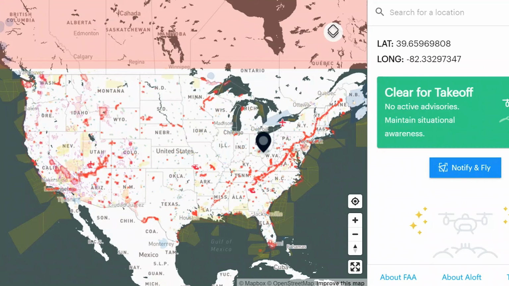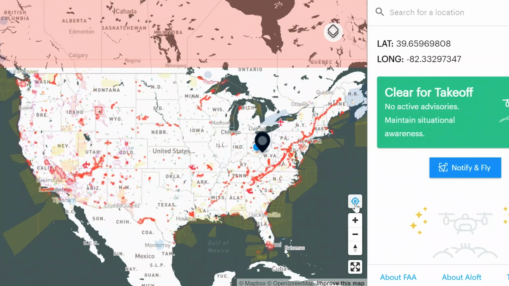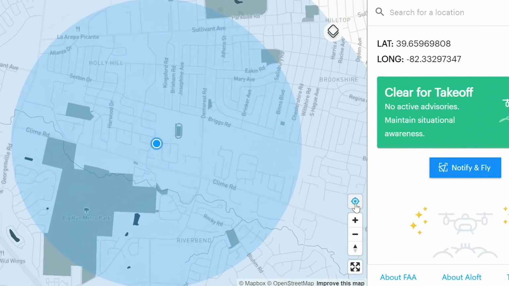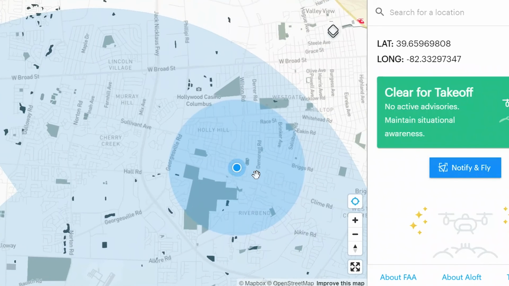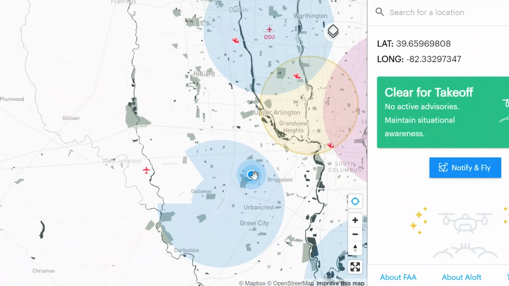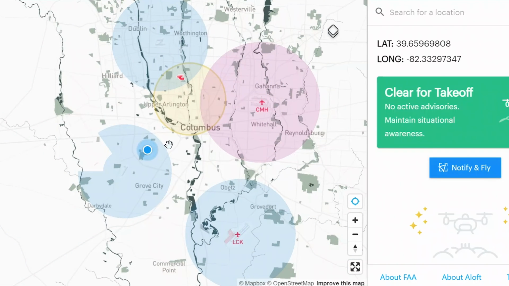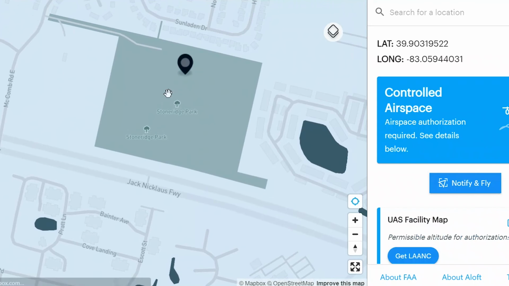The program itself allows you to zero in on your current location. The map depicts different types of airspace by colored circles. Choosing anywhere on the map will instantly show you if you're good for takeoff and clear to fly, or whether it's restricted and special authorization is required.